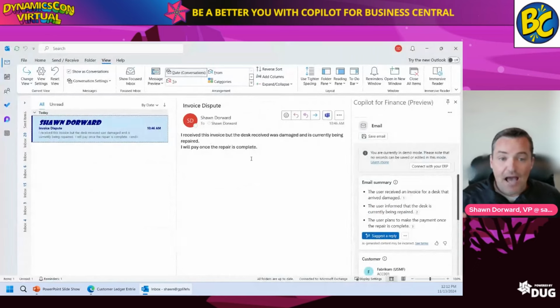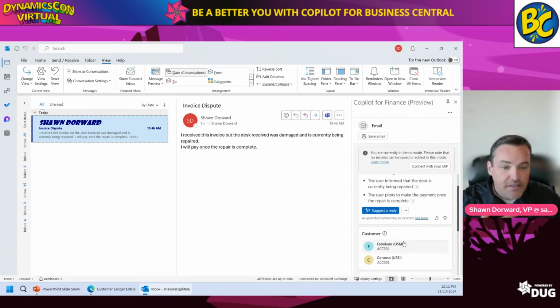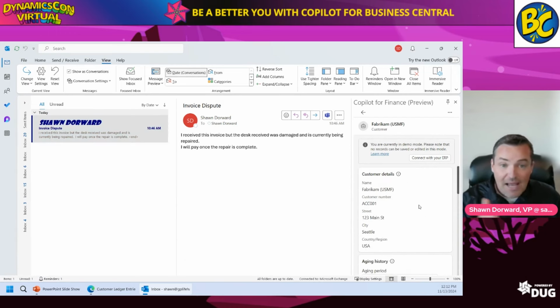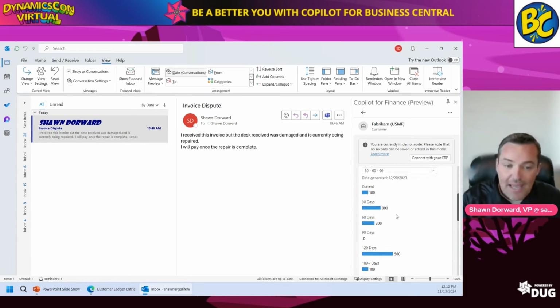So here is my Outlook, and here I've got Copilot for Finance. I've got this simple email here that says, I've received this invoice, I'm going to dispute it. Now, Copilot for Finance in Outlook connected to Business Central gives us the ability to add contacts on the fly. I think the most significant part about it is it gives us the ability to manage accounts receivable. So here's a dispute inquiry because we're repairing the desk that we sent off.